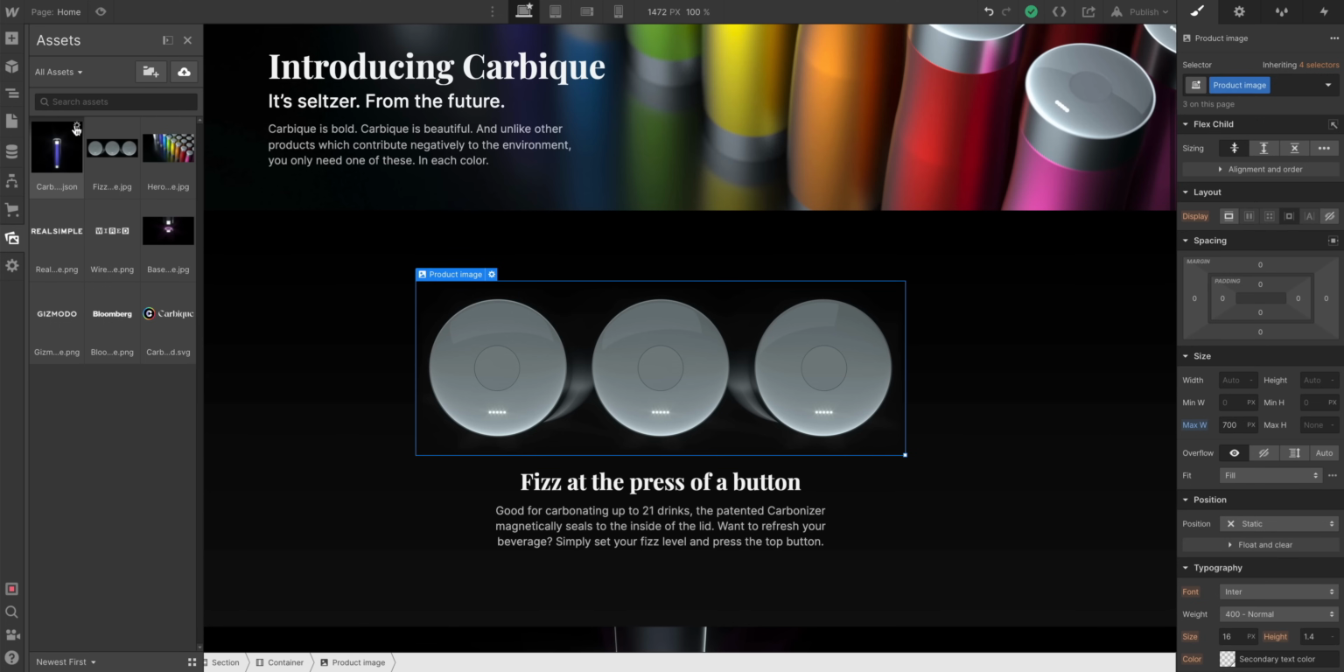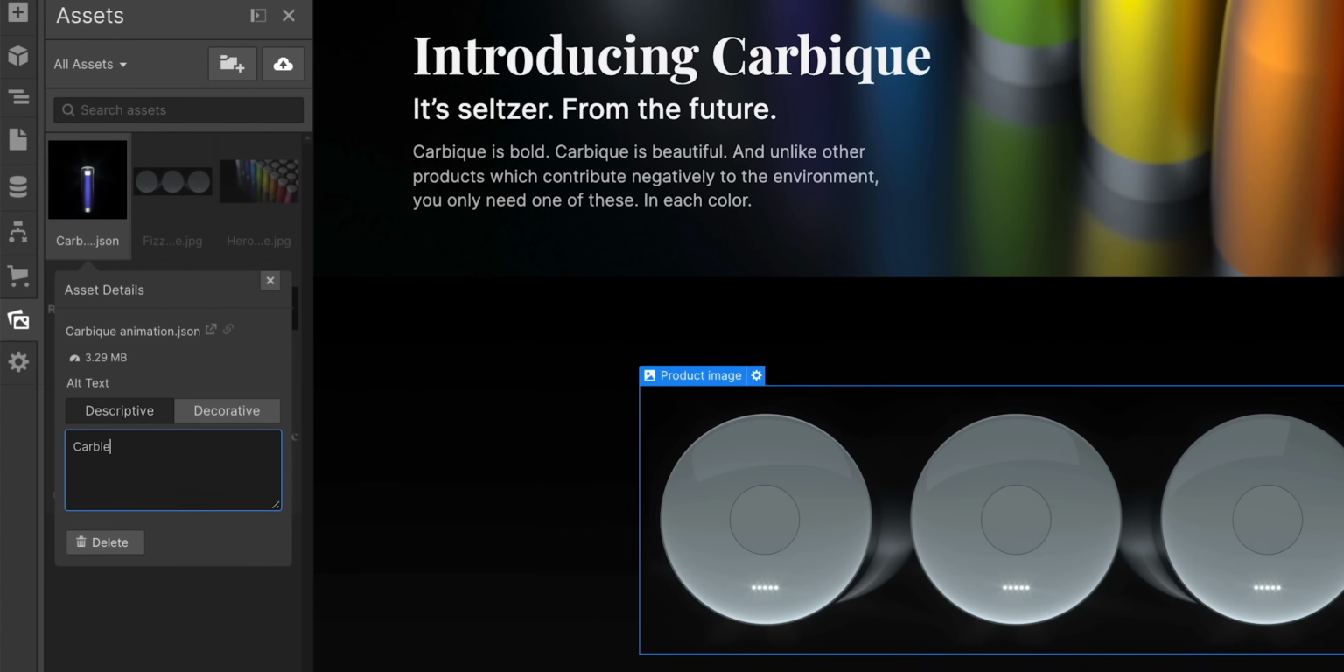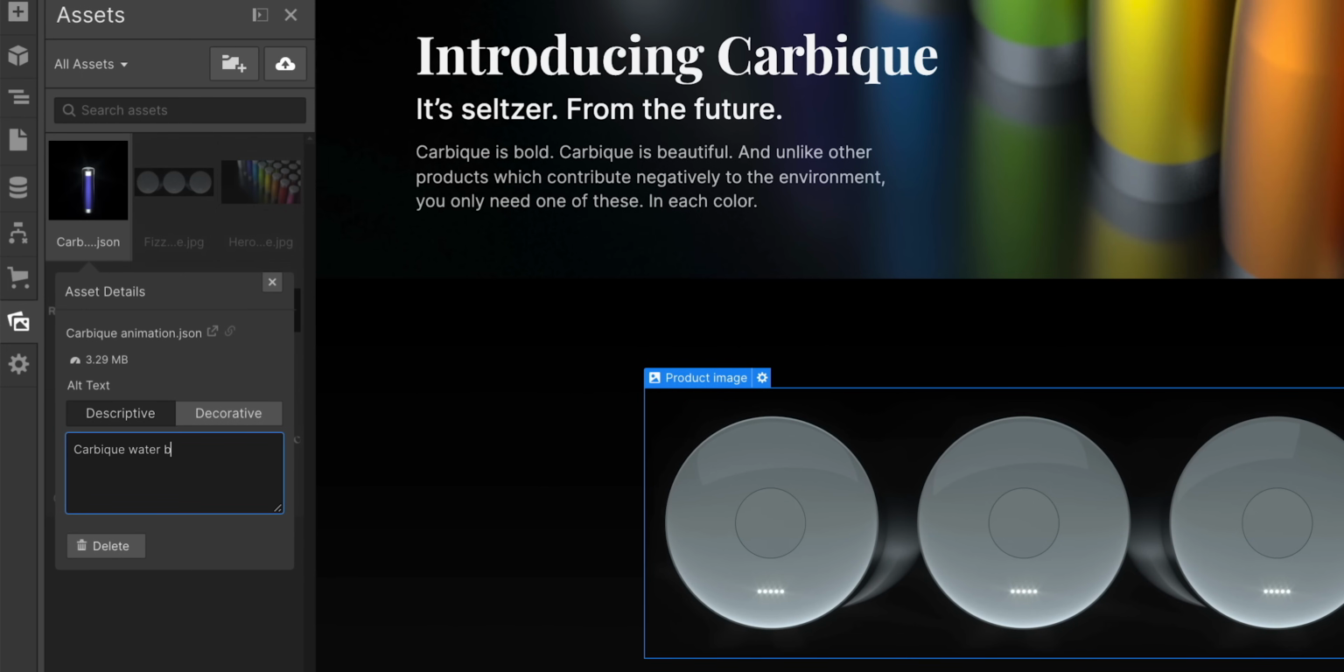The best way to do that, or the fastest way to apply it to the whole project, is to do that in our Assets panel. So with this JSON file, let's go in, and we're going to add descriptive text. So we'll say Carbic water bottle with cap being removed, revealing an ultraviolet light disinfecting the seltzer water inside.